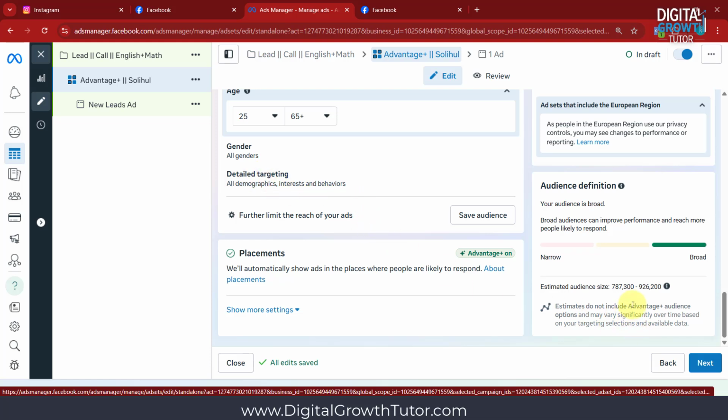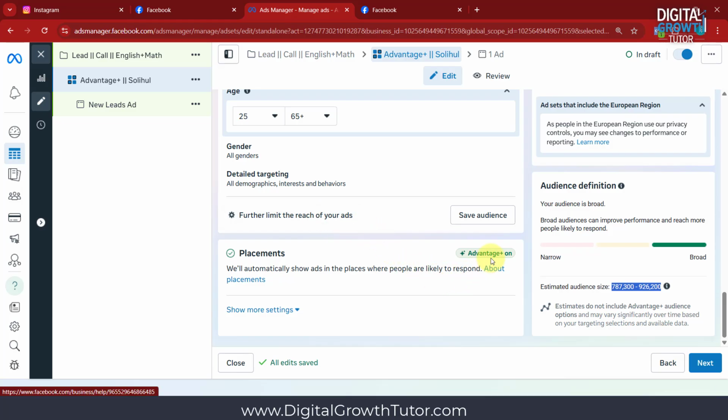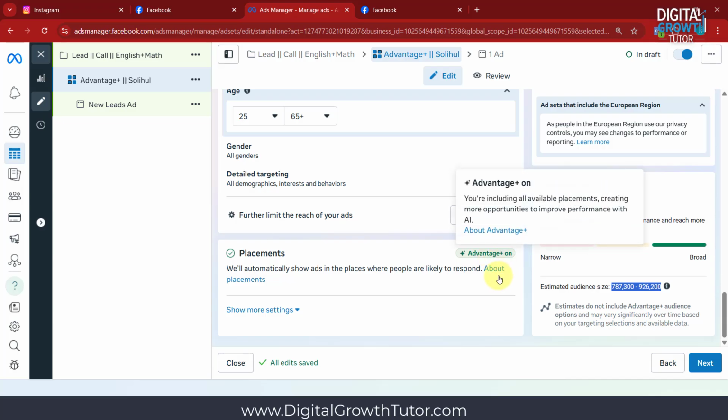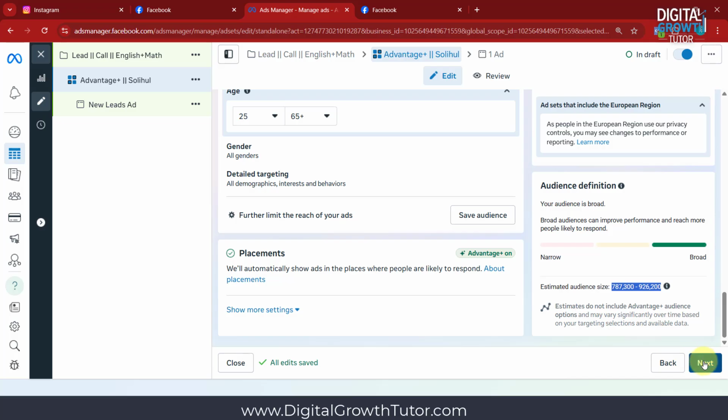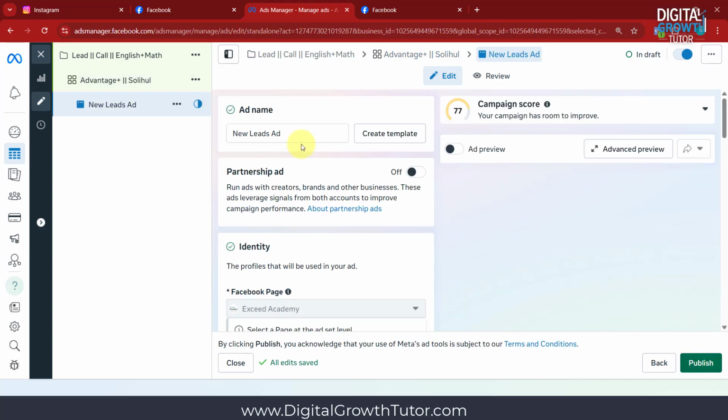You'll notice the audience size is already under 1 million, which is ideal for call campaigns. For better results, I recommend keeping Advantage Plus audience on and not further limiting the reach. Meta's optimization works very well for call-based campaigns. Keep Advantage Plus placements turned on. This allows Meta to show your ad in the placements where calls are most likely to happen. Click Next to go to the ad level.